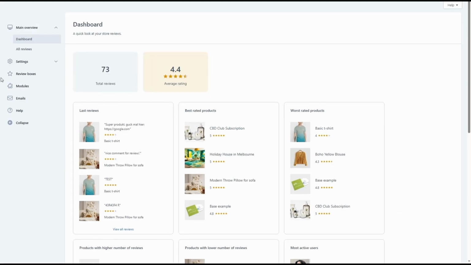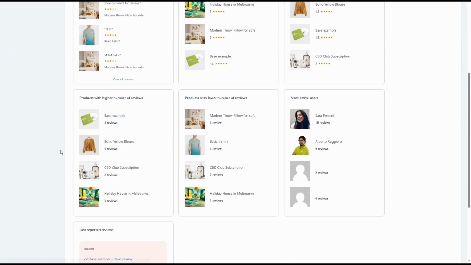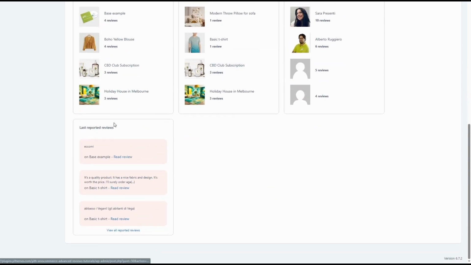You'll find several tabs here. First, under Main Overview, you'll find 2 sub-tabs. In Dashboard, you'll find an overview of the reviews your customers have left. You have the total reviews and the average rating in your store, plus the last reviews, the best and worst rated products, the products with higher and lower number of reviews, the most active users, and the last reported reviews. These are basically reviews that were reported by other users as inappropriate.